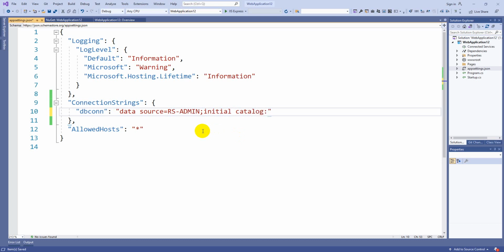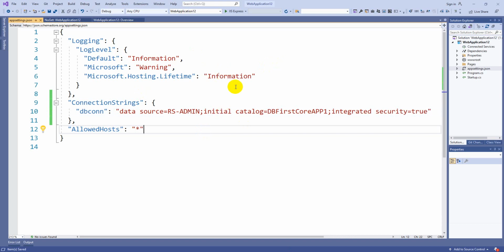Initial catalog is equal to db first core app 1. After that, integrated security equal to true. So this is how you are going to write your connection string. Now the question: how to add this particular connection string to the context file?